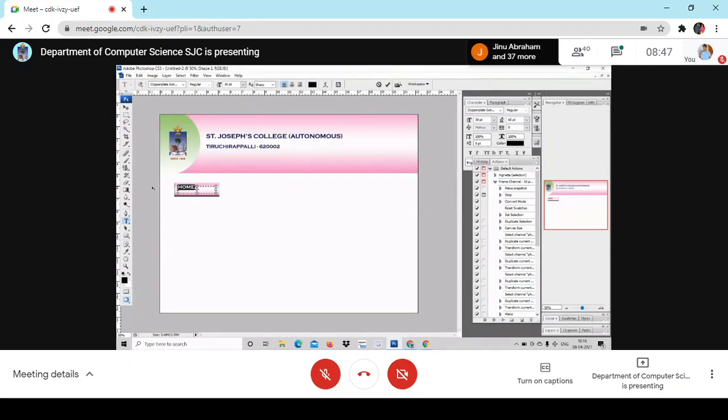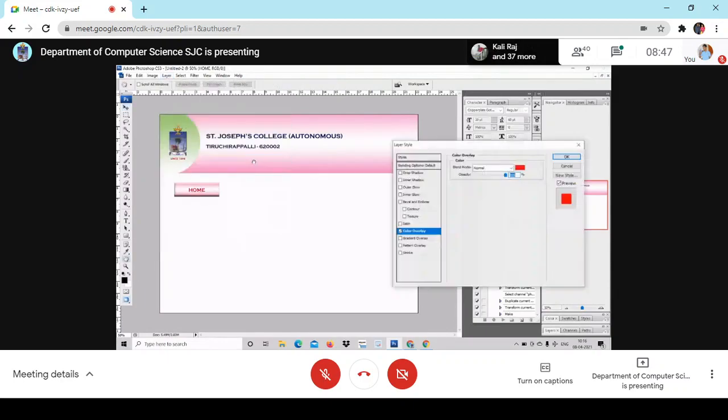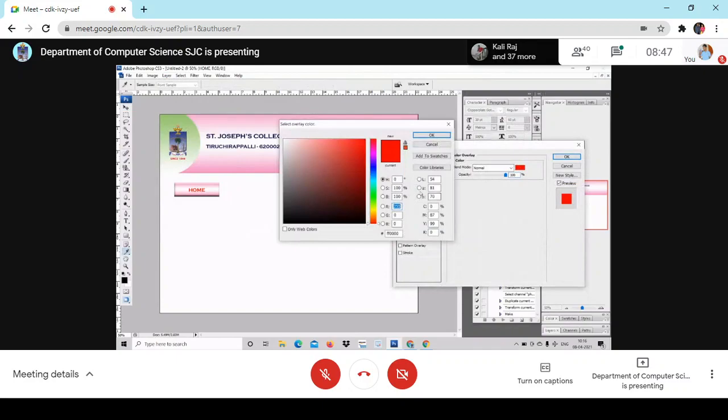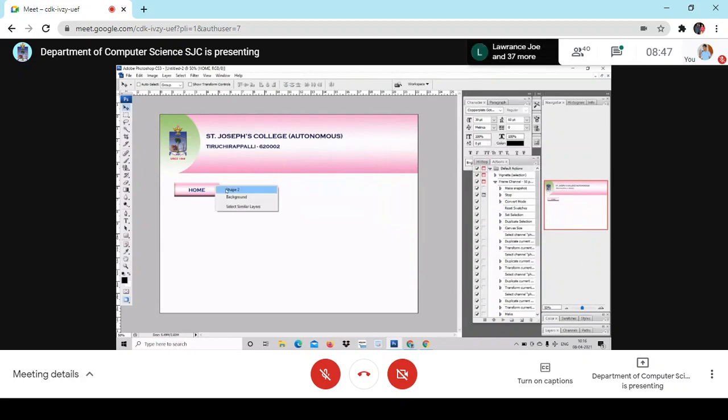I just use the font. Please be cautious of the font. It should be elegant. Okay, right. For home, I use color overlay. I just press blue color. Don't use too many colors. It won't be good, right? I just go with the same. I have selected both home and the rectangle box.